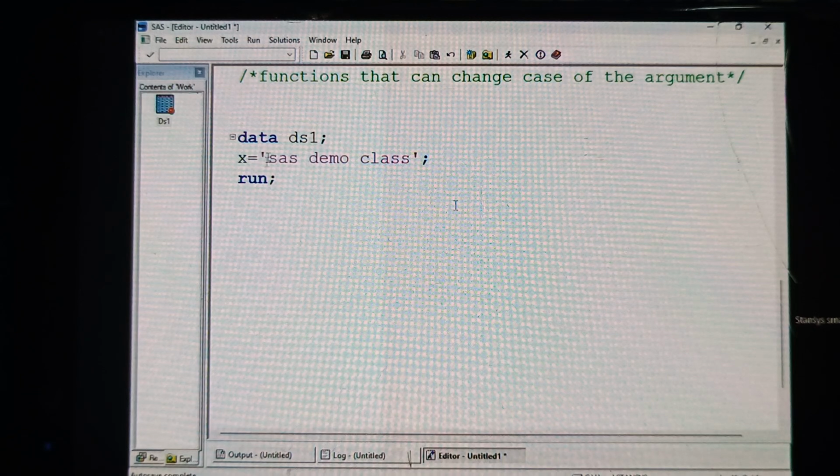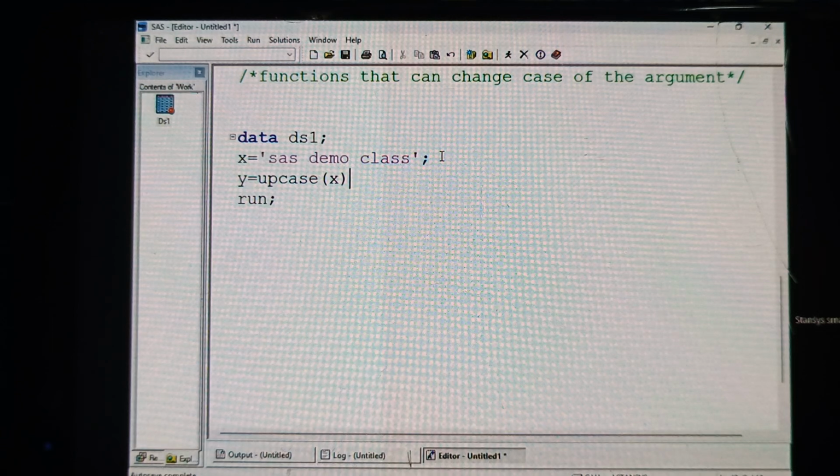Now, what I want to do, I want to convert this into uppercase. The entire string must get converted into uppercase. If you want to convert that into uppercase, now see what I'm going to do. I am going to create a new variable called y is equal to. Now I'm going to use a function called upcase. UPCASE. That's the first function. Upcase, open the parenthesis. Which variable value do you want to convert? Now x. Write x variable. Close the parenthesis. Now semicolon.